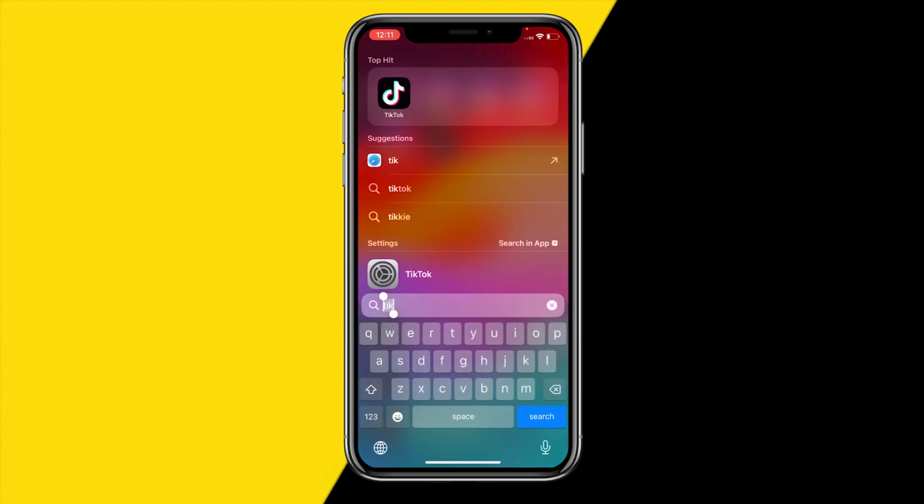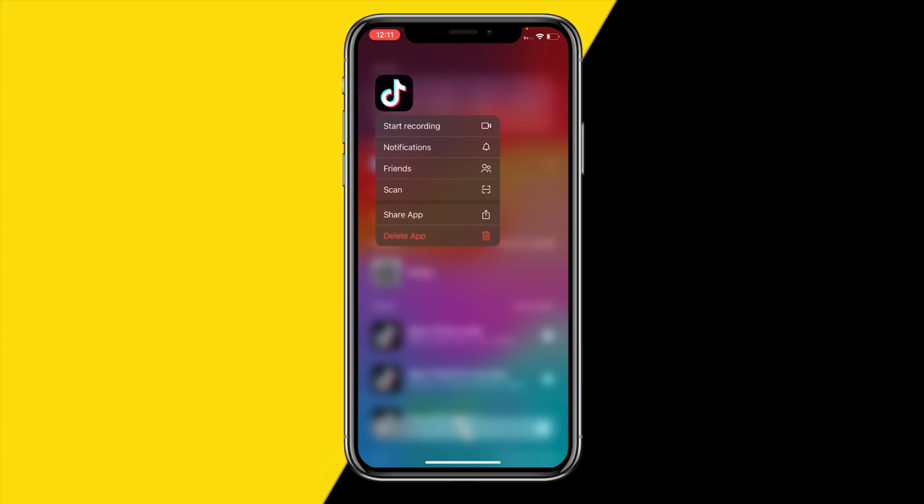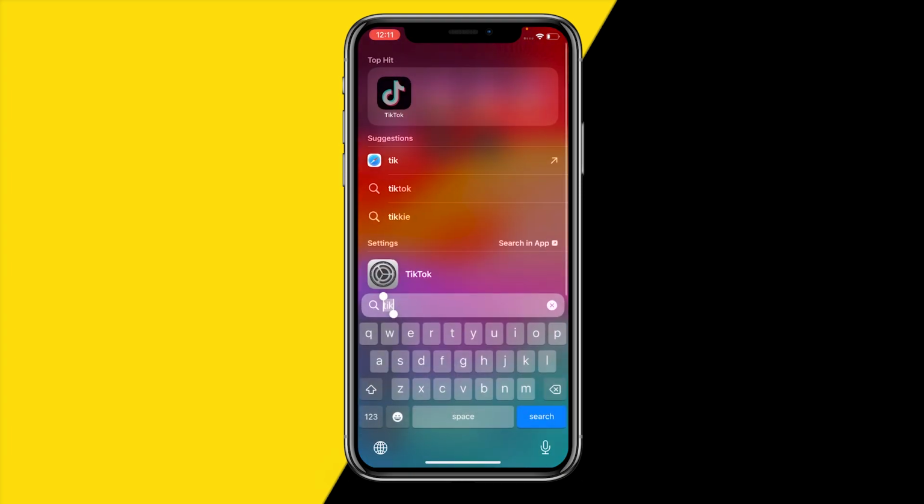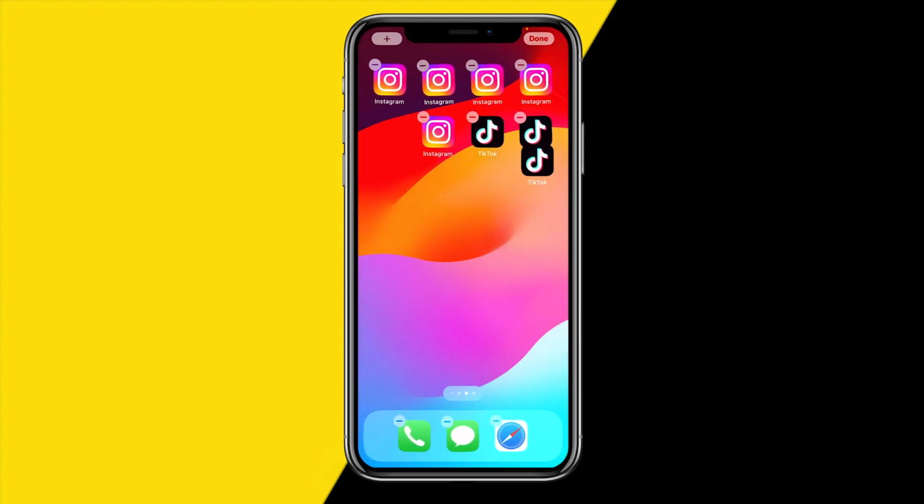You can continue doing this process, as you can see, by just swiping it over, and it will duplicate apps on your iPhone home screen, which is really cool. That's basically all you need to do, and then you can continue doing that as many times as you want. That's literally how you can duplicate apps on your iPhone home screen.